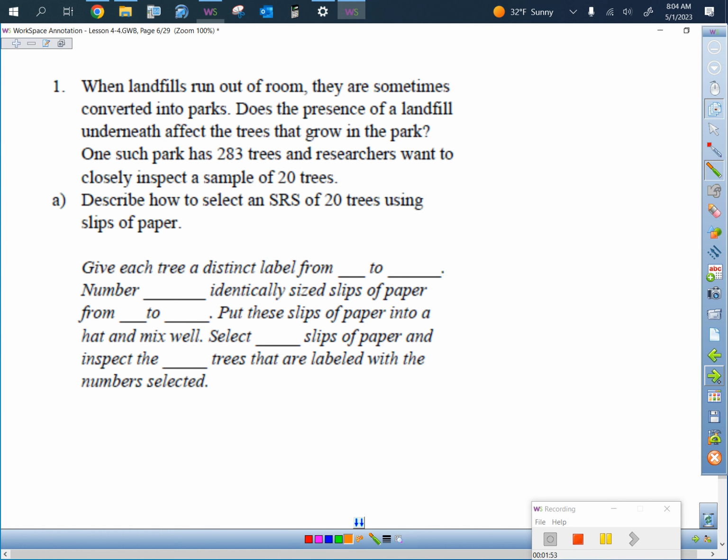When landfills run out of room, they are sometimes converted into parks. Does the presence of a landfill underneath affect the trees that grow in the park? One such park has 283 trees, and researchers want to closely inspect a sample of just 20 trees. Describe how to select a simple random sample of 20 trees using slips of paper. This is pretty lame to do with slips of paper in the world that we live in, but you can do it, and your homework asks a lot of it.